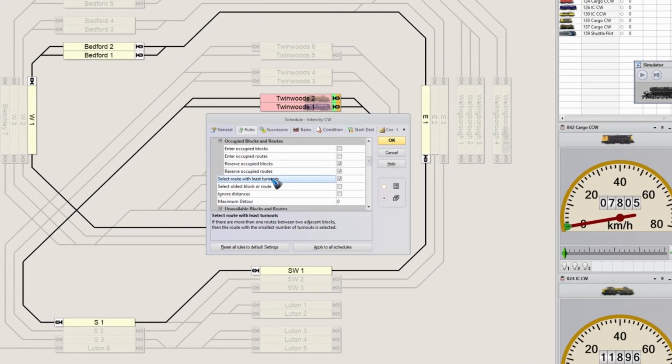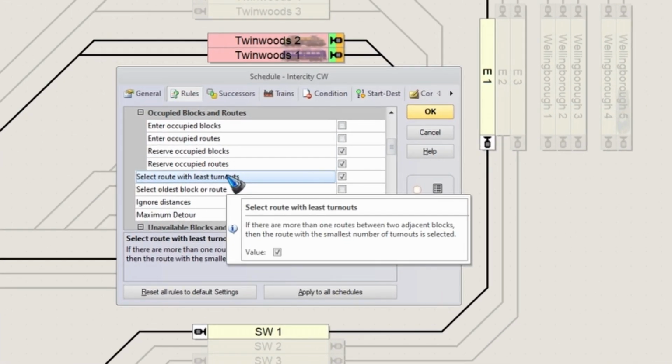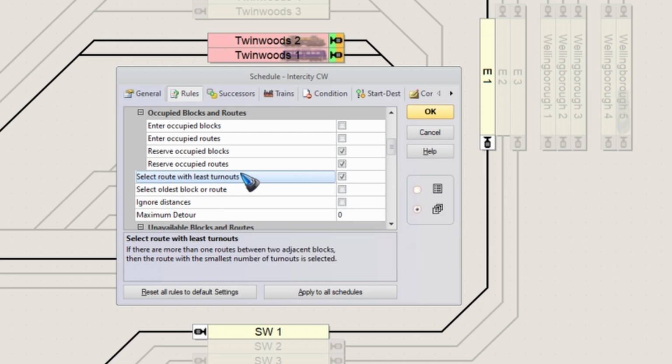Select the route with the least turnouts. Sometimes between two blocks there can be multiple routes in a busy area with a lot of turnouts, and the train could take a little deviation. But if you put this tick mark here, then it will always select the route with the least number of turnouts, which usually is the route which is as straightforward as you can get.